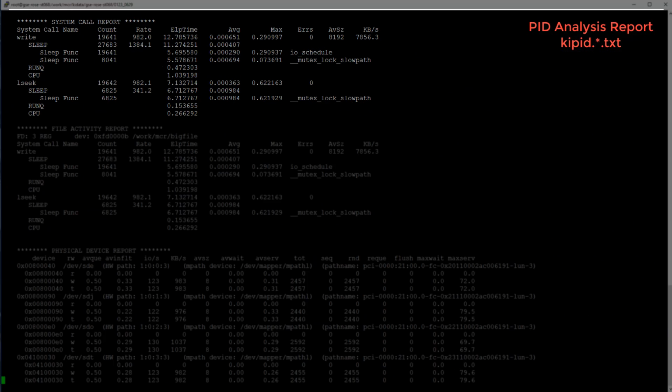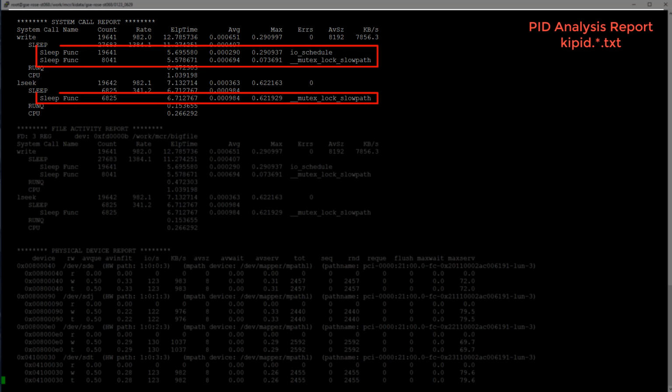The system call report shows each system call made by the task, how much time it spent on each system call, and how much of that time was spent executing on the CPU, waiting for CPU, or sleeping, along with the sleep functions where the system call went to sleep.